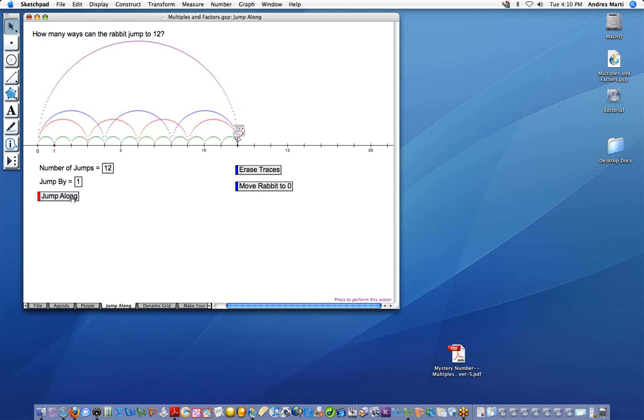We can continue this process now, and I won't do it here, of doing the remaining jumps that will land our rabbit at 12. So we could do 2 jumps of 6 and 6 jumps of 2. And when we're done with this, we have a visual trace of all the ways the rabbit could land at 12, what sometimes we've called a factor rainbow. And it provides a very visual model of looking at factors.